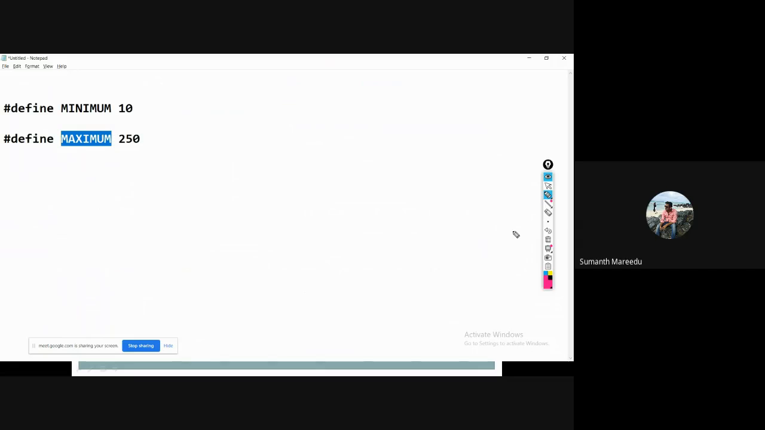So this is about the definition section. You can write any number of definitions in your program if you wish. There is no restriction, but all of them have to be defined separately.